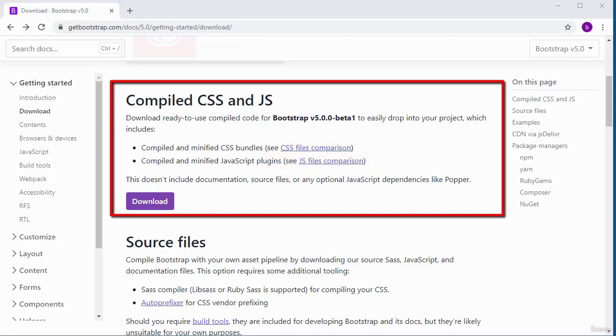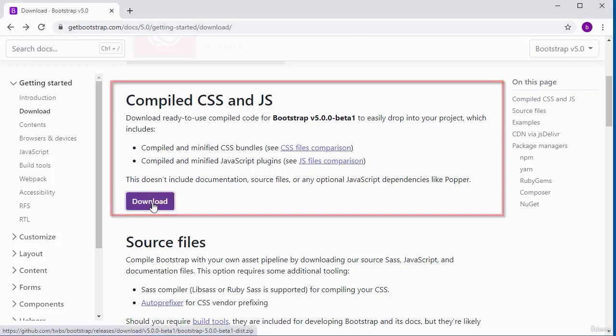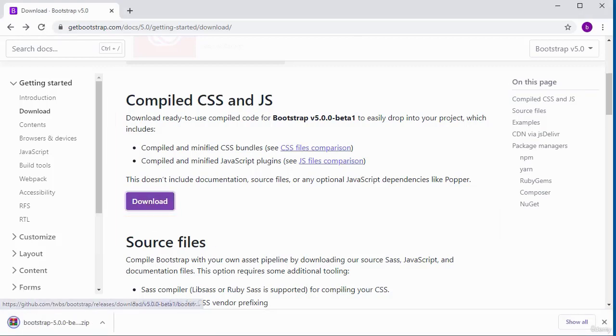This is the version I'm going to download. So I'll click on the download button to begin the download. So you can see it's being downloaded on the bottom left hand corner of my screen.